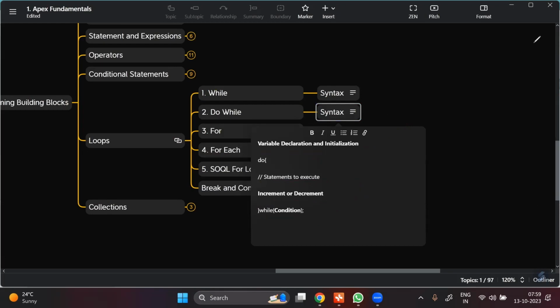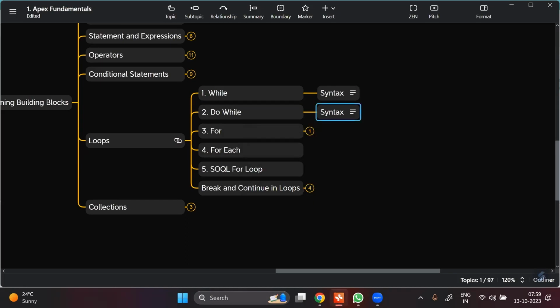And next, what's the third loop? Which is the for loop. Let's see how this for loop works. This will also do the same thing that the while loop and do-while loop are doing, but the syntax will be a little simpler compared to them. Apart from that, everything is the same. Now let's quickly check the syntax of the for loop.